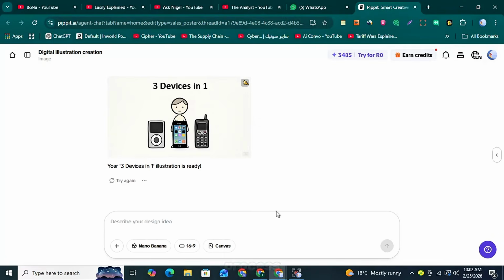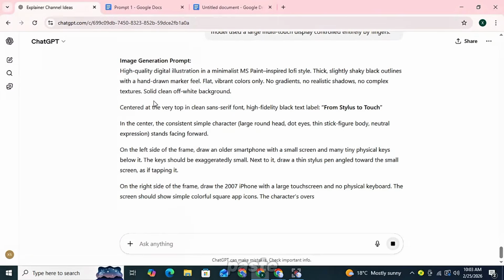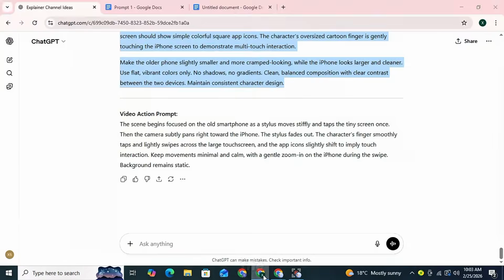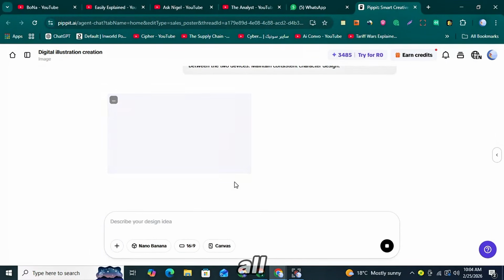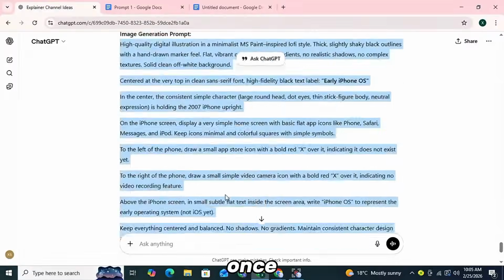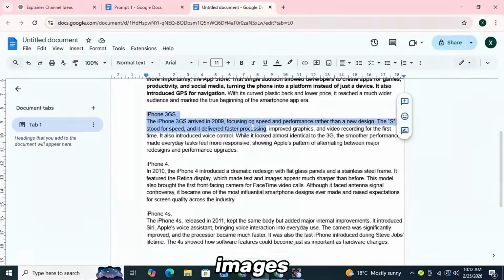Repeat this exact process for every paragraph of your script. Copy the paragraph from Google Docs, paste it into ChatGPT, generate the image in Pipit.ai. By consistently repeating these steps, you can quickly generate all the visuals for your entire video. Once you've done this for every paragraph, you'll have a complete set of high-quality explainer images ready for editing.